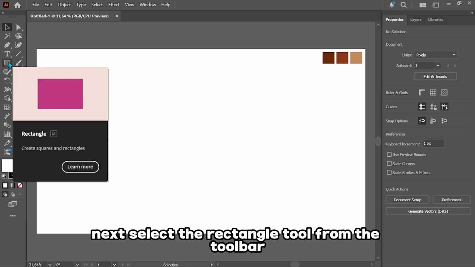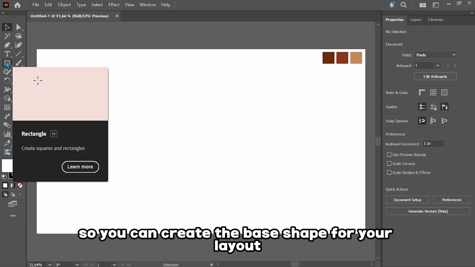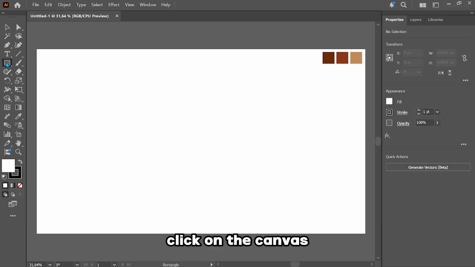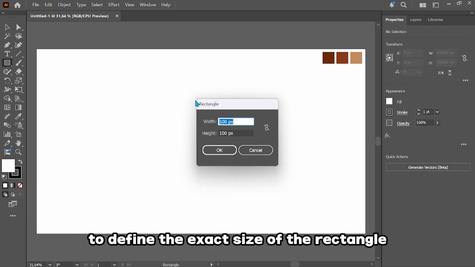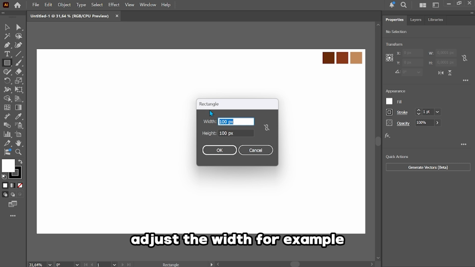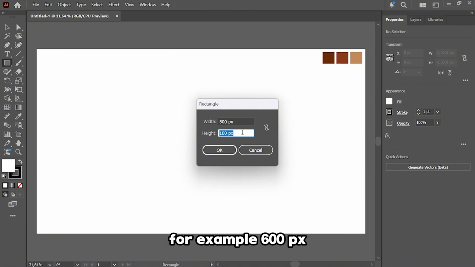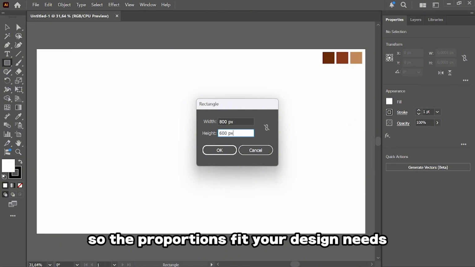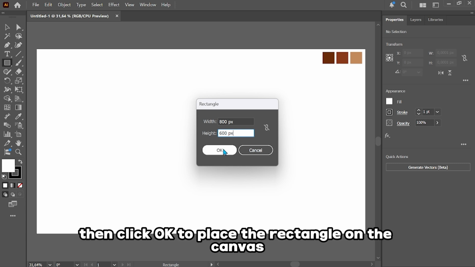Next, select the rectangle tool from the toolbar so you can create the base shape for your layout. Click on the canvas to define the exact size of the rectangle. Adjust the width, for example 800px, and adjust the height, for example 600px, so the proportions fit your design needs. Then click OK to place the rectangle on the canvas.